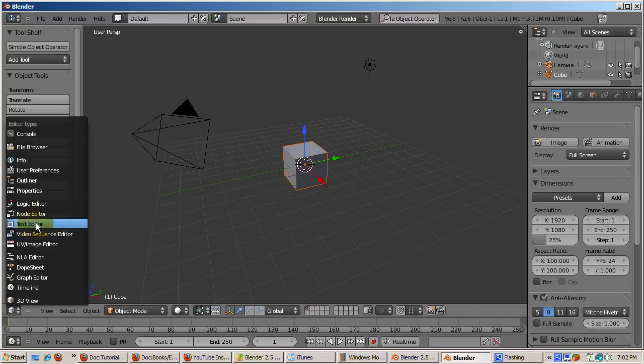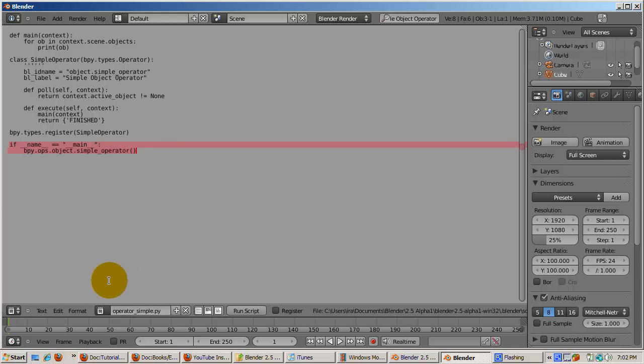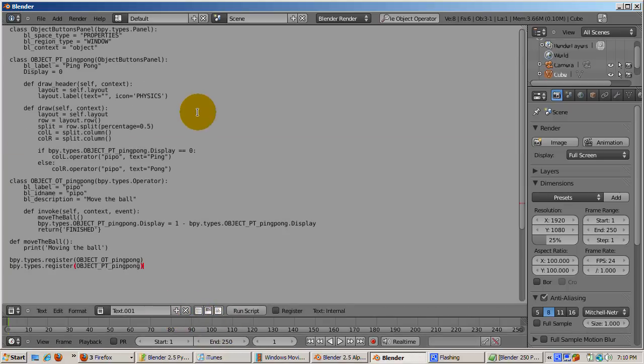Let's combine our knowledge of panels and operators to do something a bit more complicated. Switch back to the text window and add a new text block. I pasted the ping pong button example posted by Crouch at blenderartist.org. The panel will be registered in the Objects window, displaying at the bottom of it because of the BL_ variables at the top of the script.